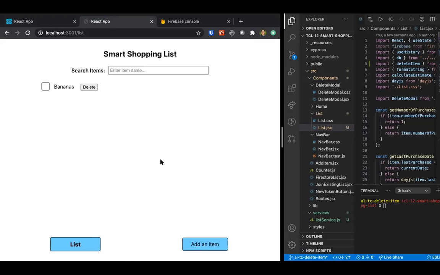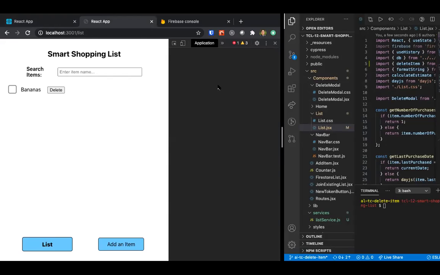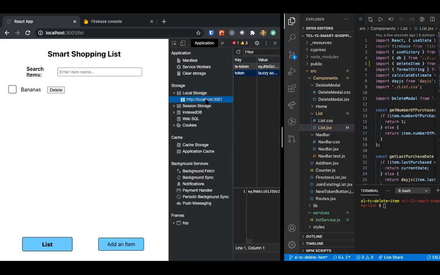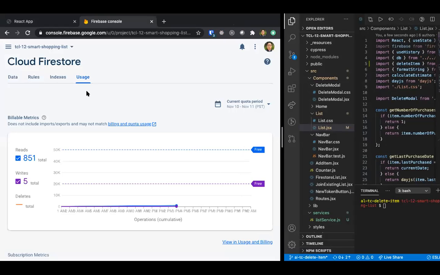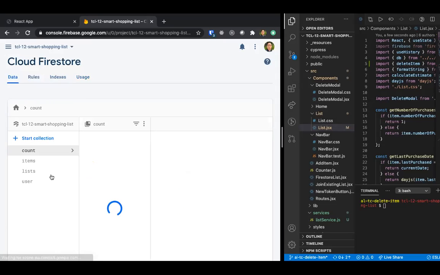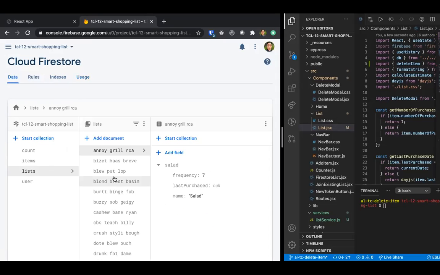Oh, wait. Are you looking for the token name? Yeah, I was looking in the wrong storage. Oh, okay. Yeah, I've done that. Right, where that is would be in data, right? We only have bananas. That's good. We know it works.